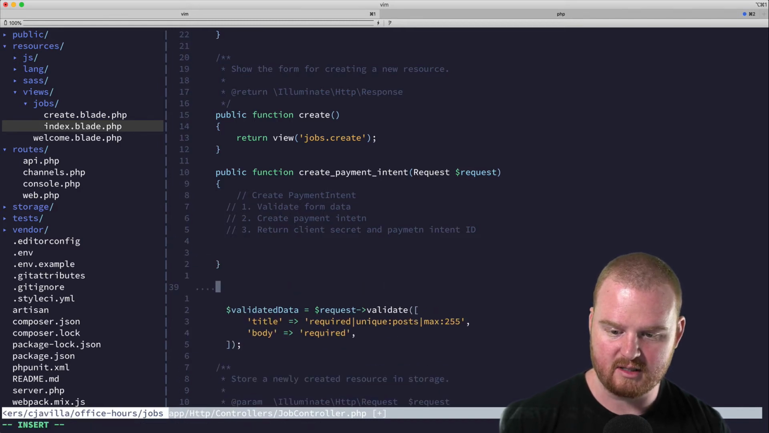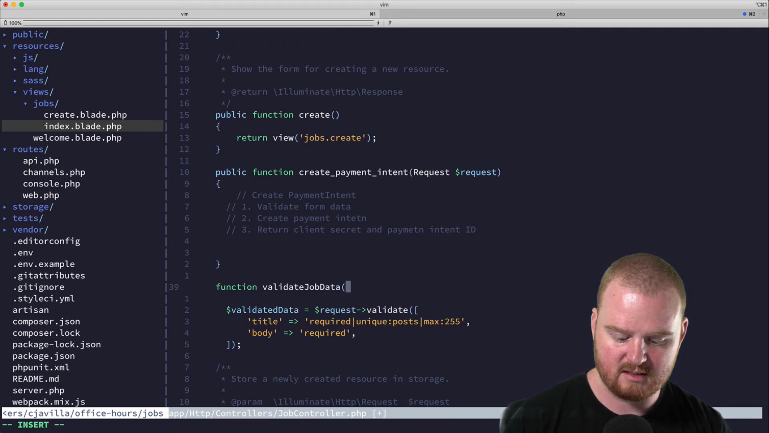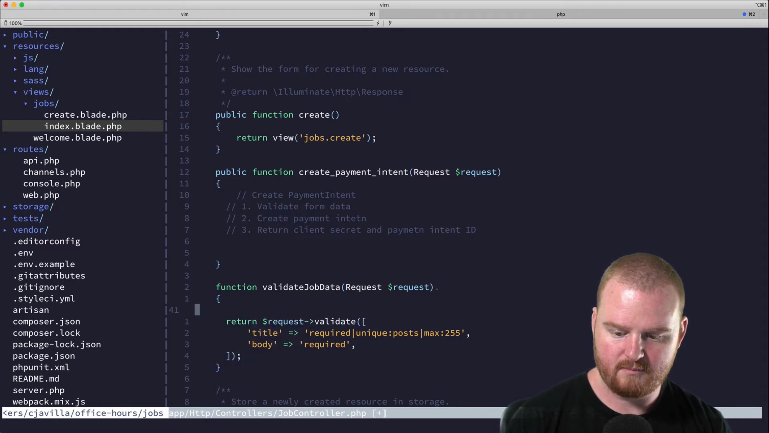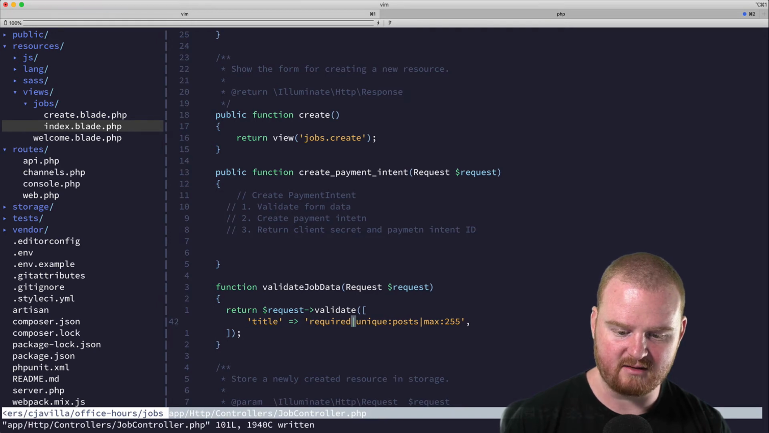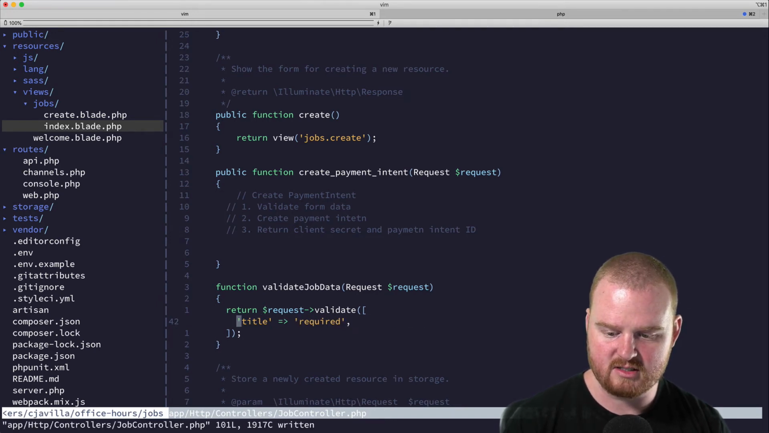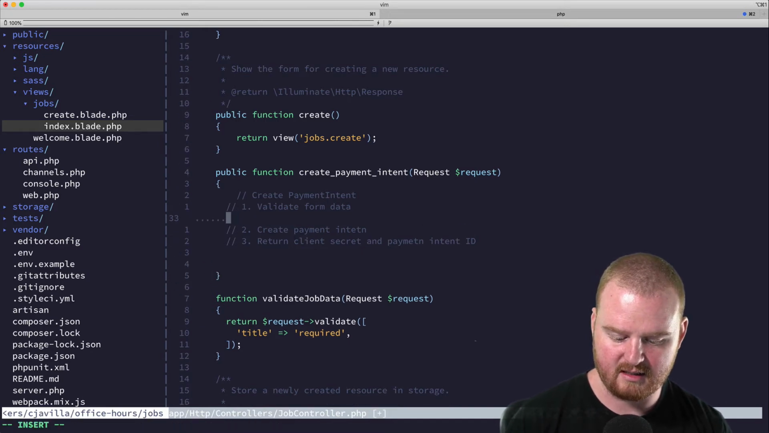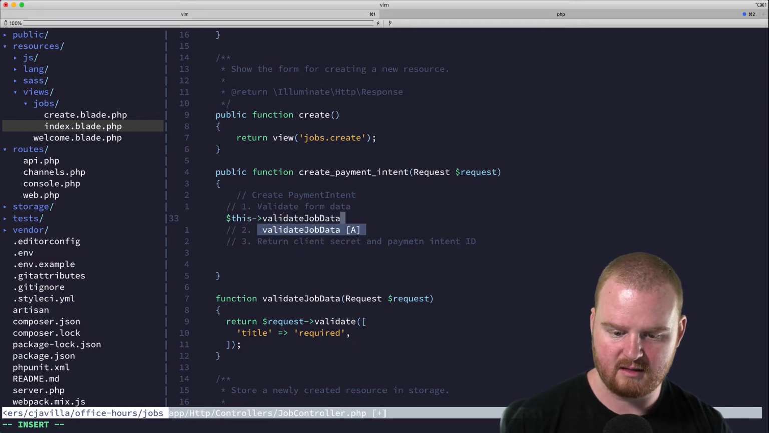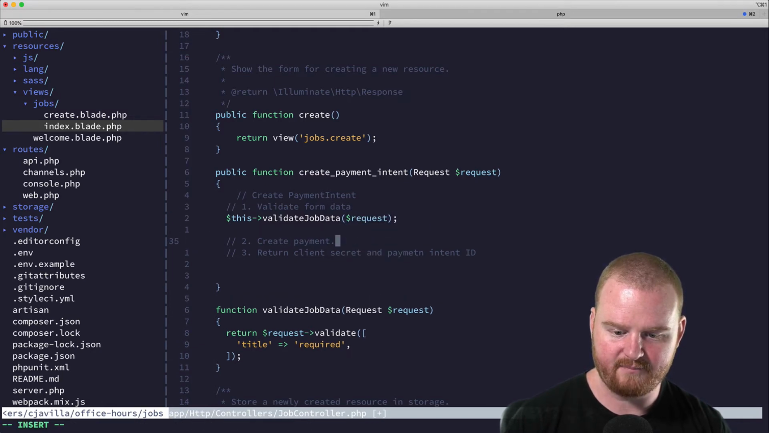So I'm just going to call this something like function validate job data, and this will take in the request, and it will just return this thing. And for now, we'll just validate that the title is required. You can add other validations later, but this is what we'll start with. So number one, validate the form data. So we're going to say validate job data, pass in the request. All right, so that should work for that.